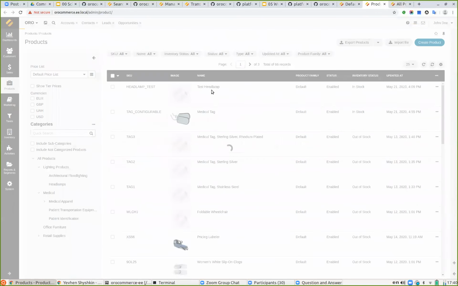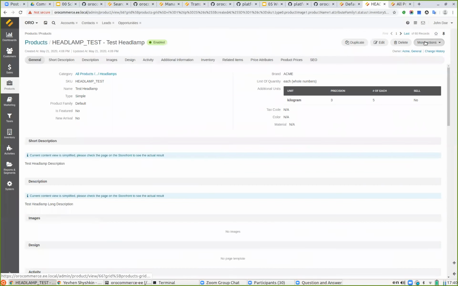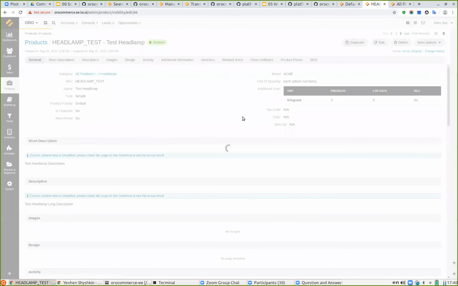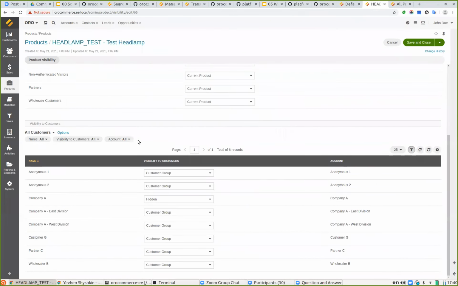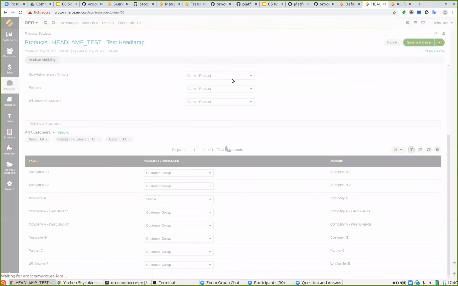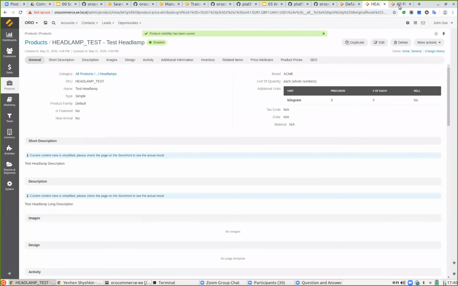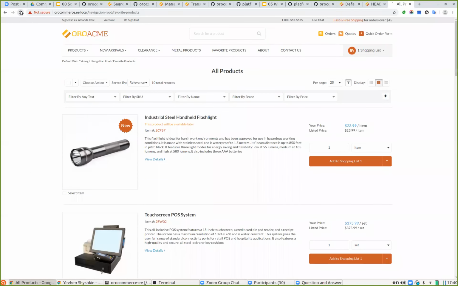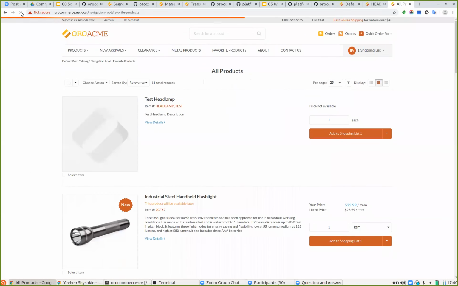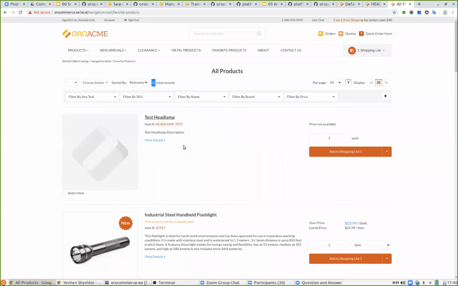I think it was the headlamp test, which was hidden for this customer. Manage inventory. Yeah, so it's hidden for company A. Let me make it visible again. Yeah, and now I'm seeing those 11 products we have specified in that segment for the product collection. So this is how you can manually specify what kind of products or list of products you want to see in each node of your web catalog.